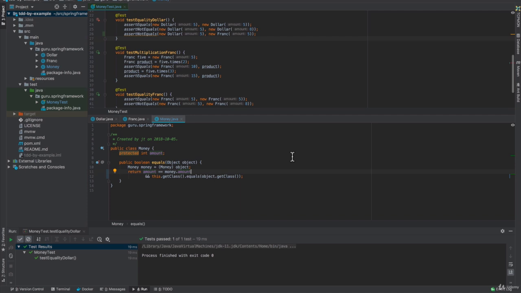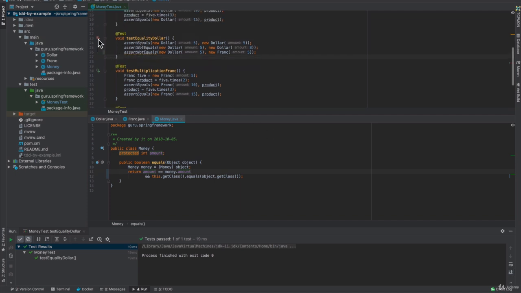And you can see now that that is working. IntelliJ shows something odd because I ran down there, I think that's a little bug in this version of IntelliJ. But now we can see that it is in fact running okay, and my dollars do not equal francs.